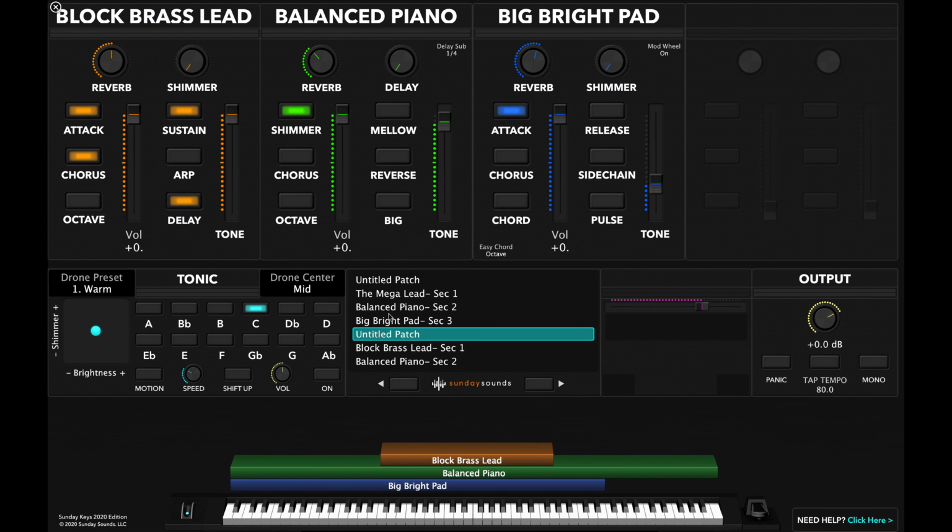I'm using the exact same balanced piano and big bright pad sound from the last example. It's just a different lead sound. So this is what that sounds like.